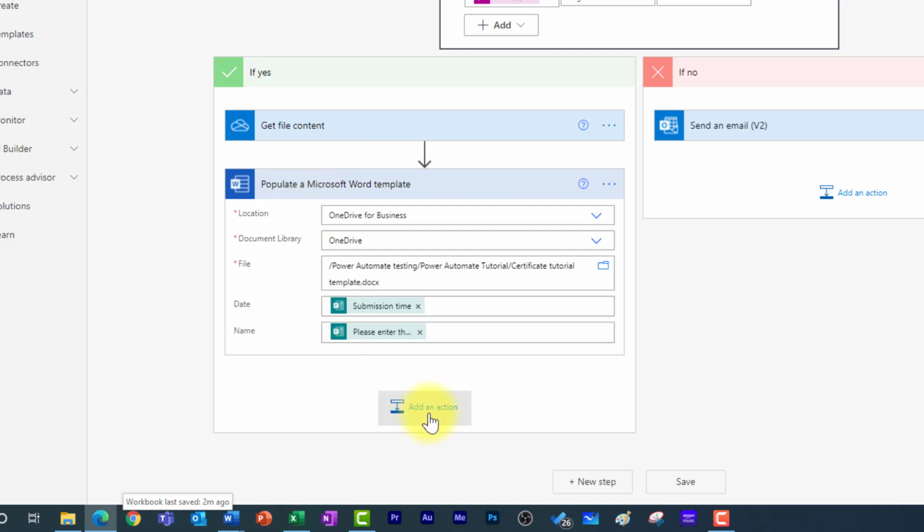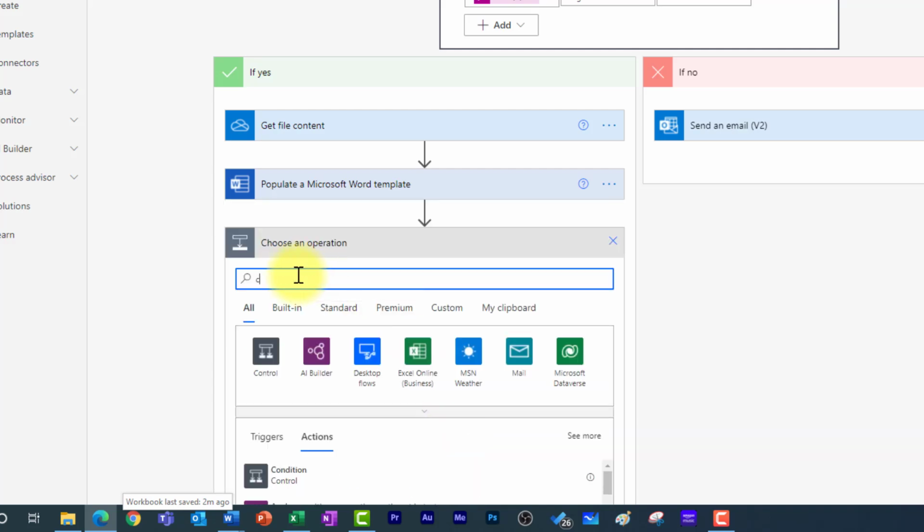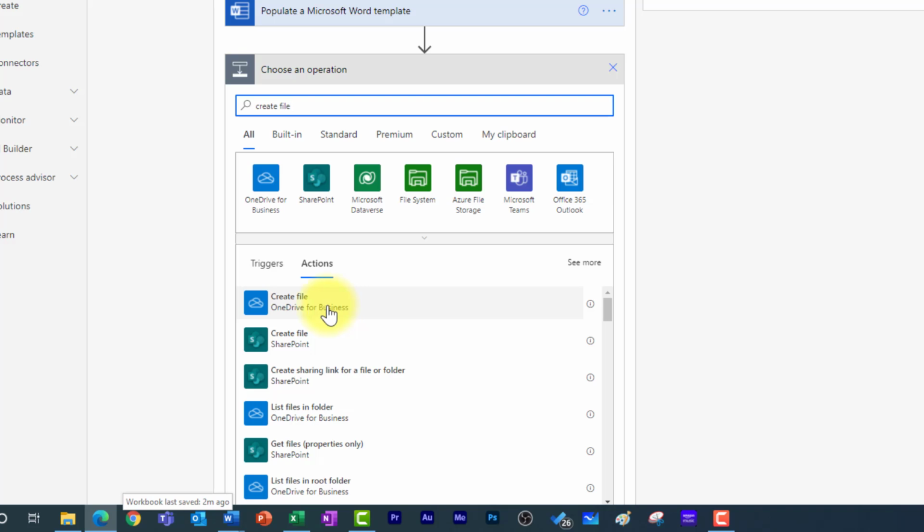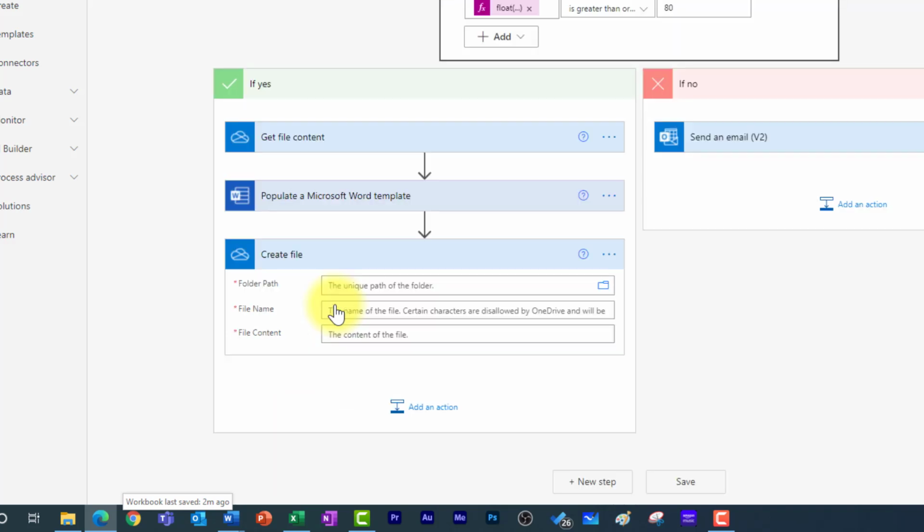Once the template is populated, we actually need to create it. So I'm going to add an action, and I'm going to type in create file. And again, because we're using OneDrive for Business, I'm going to use this one, but you can also use SharePoint. So I'm going to click on Create File OneDrive for Business.